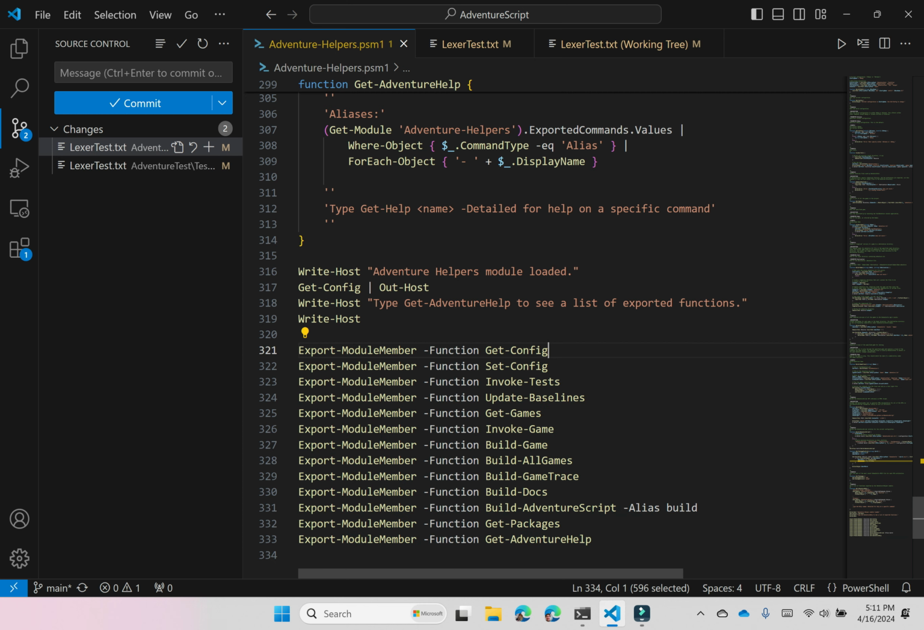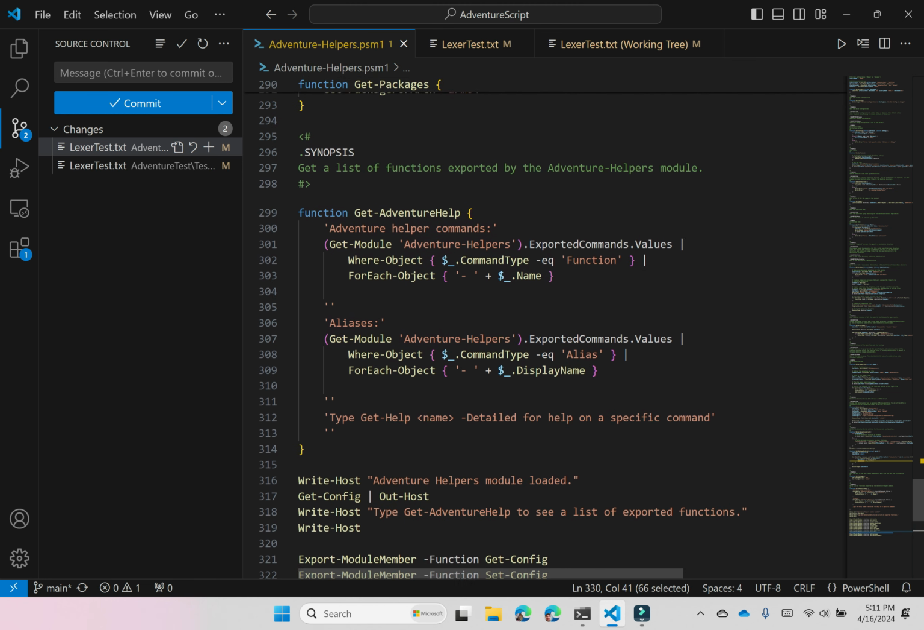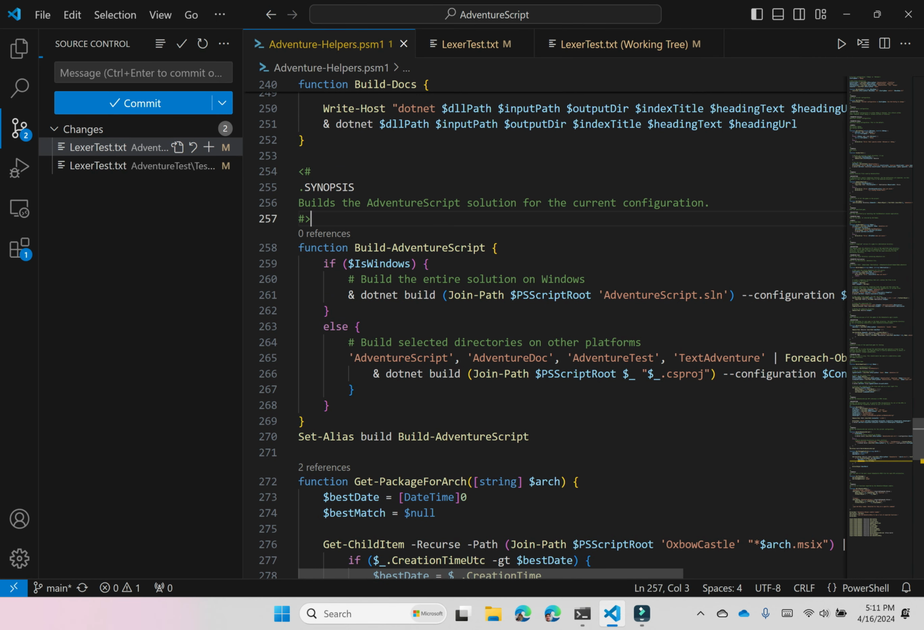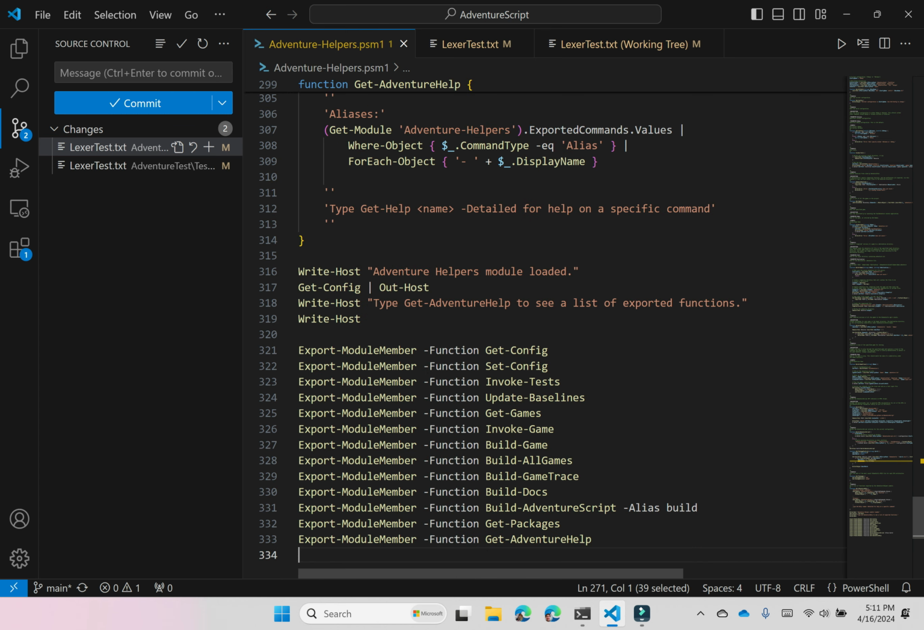So we've exported all these functions. One of the functions has an alias, the buildAdventureScript. That's why we're able to type build as an alias for buildAdventureScript. So we specify the alias both when we export it here and also earlier, in the definition of that function. We have the function itself, and then we also have a set alias command that associates the alias build with that function. So we both set the alias here, and we also then specify the alias when we export it.